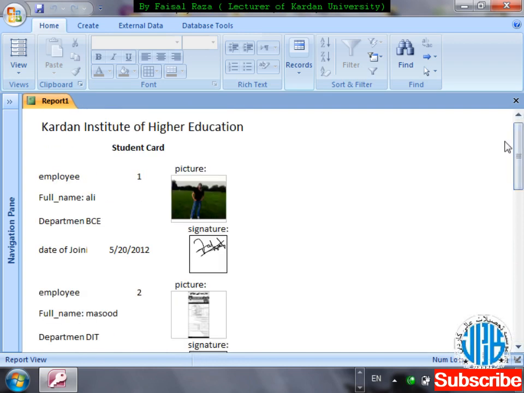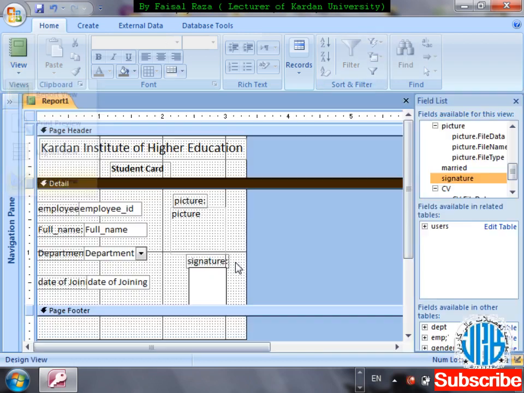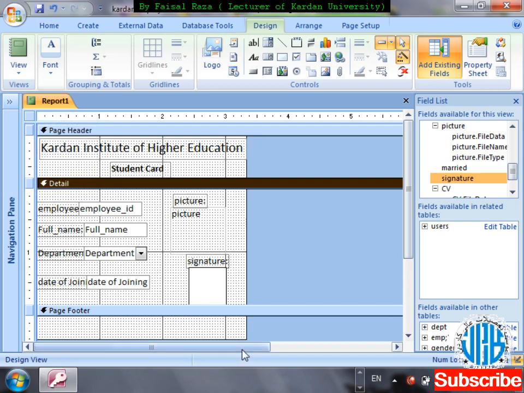Yes. Okay. If you don't have, I'm going to use a technique and I'm going to create that date of expiry. Design. Okay. And I'm going to go over date of joining and date of expiry.